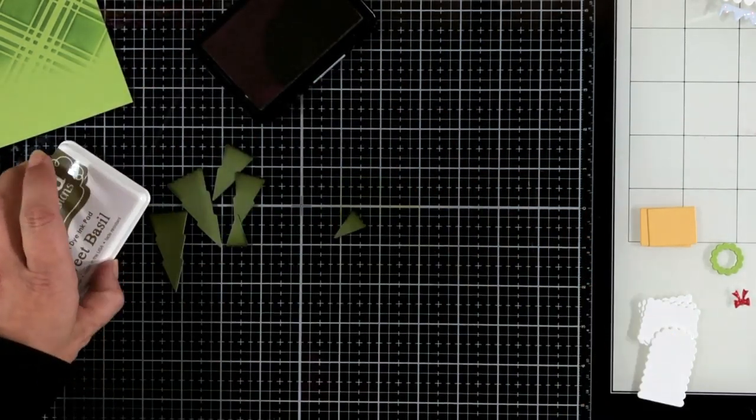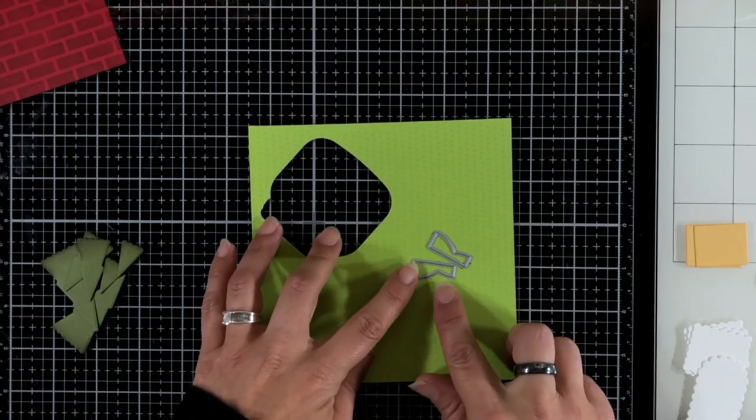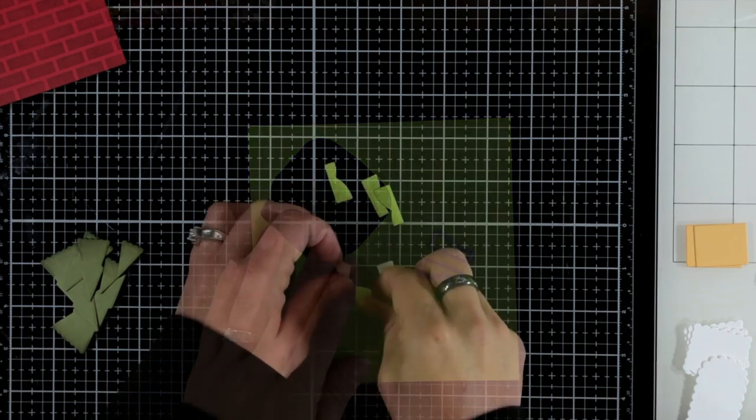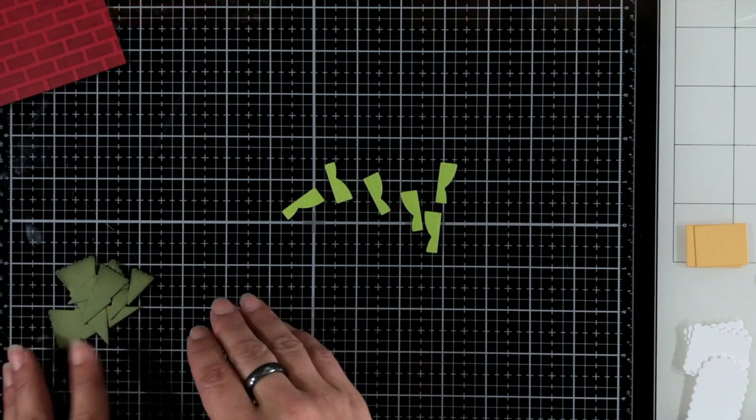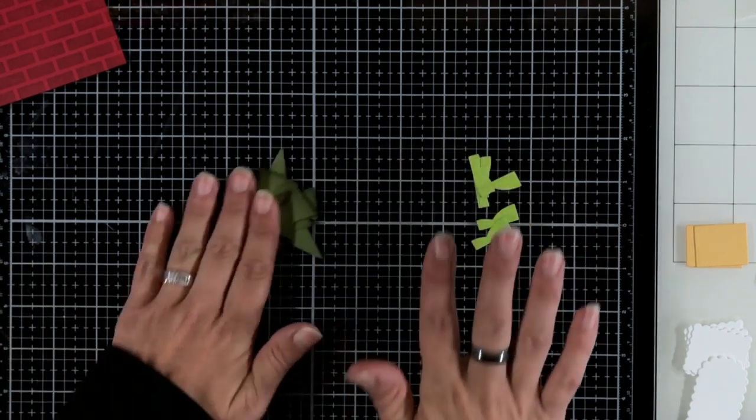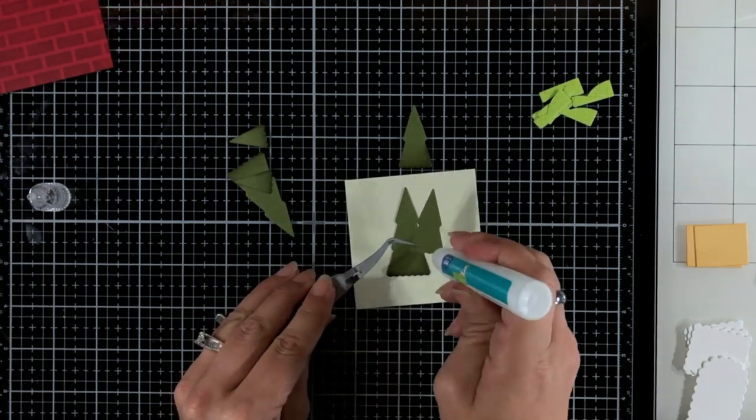Once those are done, I'm going to die cut some curtains from some pattern paper, and I'm going to need three sets of these because I'm going to have three windows to my house. So I'll set those off on the side, and I know it's probably hard to see the pattern on there, but it is kind of a light polka dot pattern.